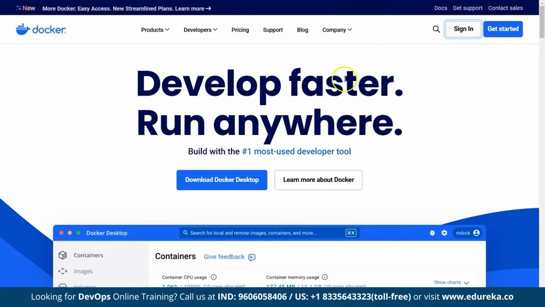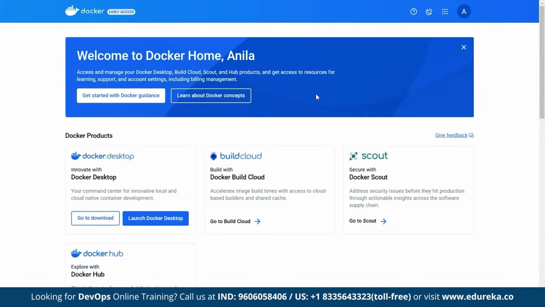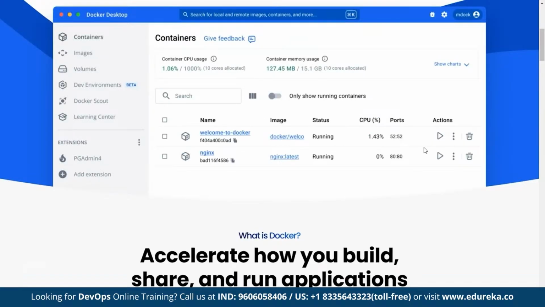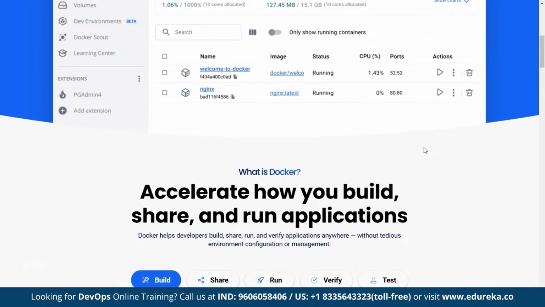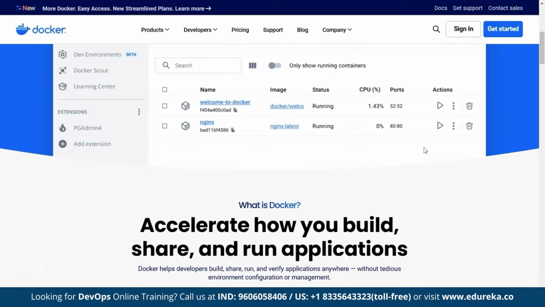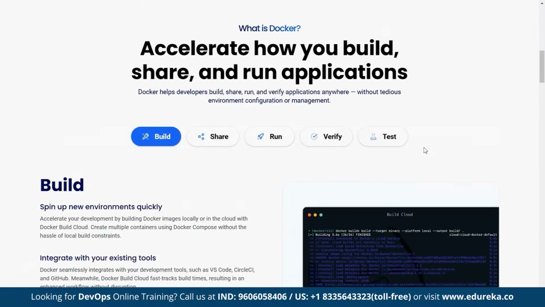We can just click on sign in. Just by adding your email and password, you can sign into your Docker account as well. It will show you a message like "Welcome to Docker Home" with your preferred name. Overall, the Docker homepage is designed to be simple, informative and inviting. It clearly communicates Docker's value proposition and provides easy access to key resources for developers.